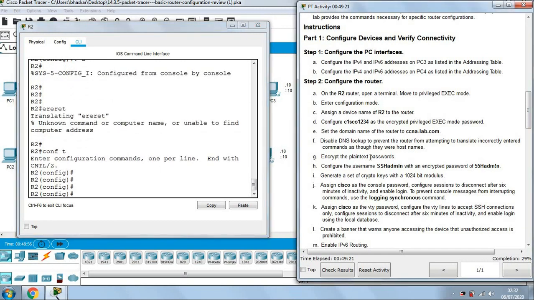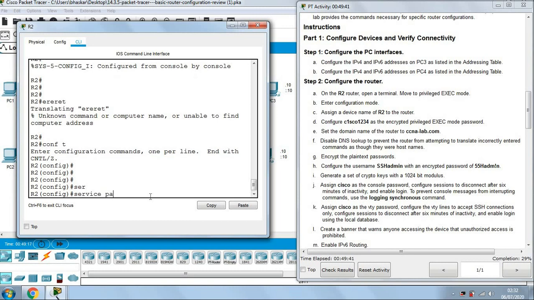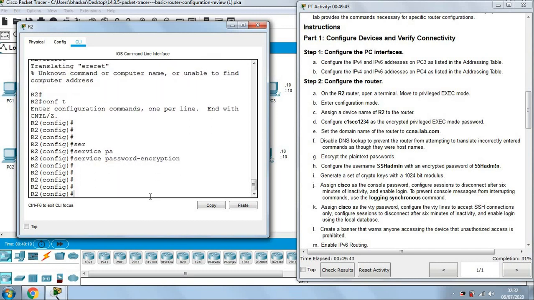Next, encrypt all plain text passwords. See here, it is one of the security features. You must encrypt all your plain text so that an unauthorized person cannot view or log in to your device. For this, we are going to use the command service password-encryption. By using this command, we can encrypt all plain text passwords.